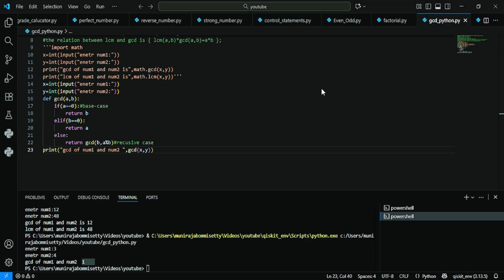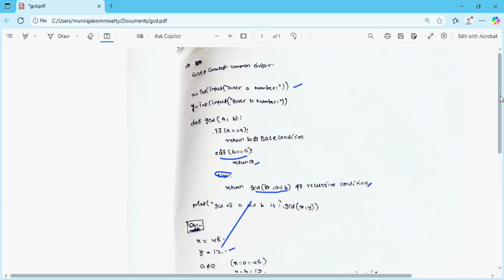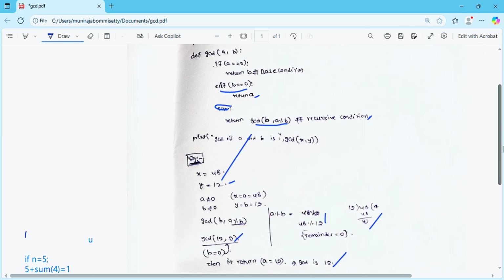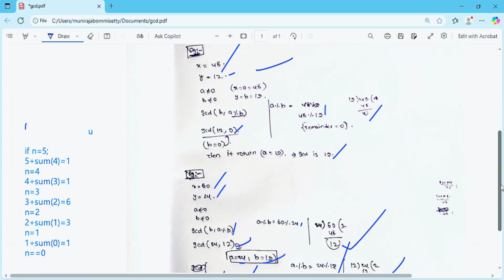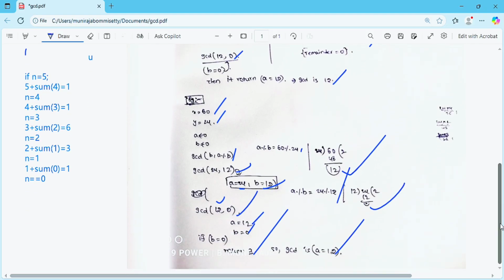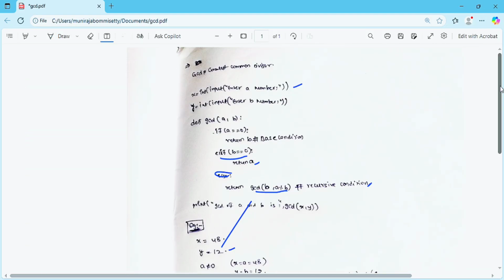For that, this is the actual code to find the GCD of two numbers. This is called the base condition, and this is nothing but the actual recursive condition. Now let's see how it actually works. Here we have written a formula called GCD of b comma a modulo b. Suppose the user enters num1 as 48 and num2 as 12. Here a is not equal to 0, b is not equal to 0. The if and elif conditions are both false. Now the control comes to the else condition. Here we are going to use the formula GCD of b comma a modulo b.